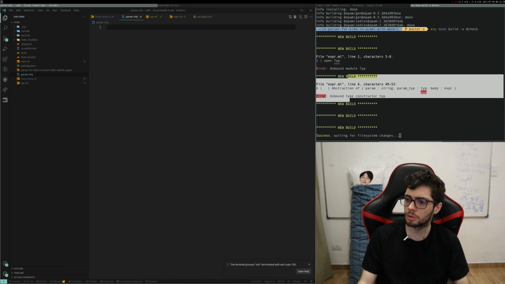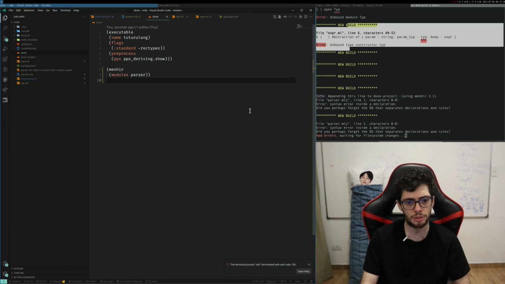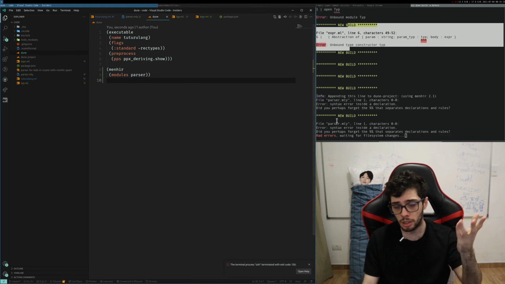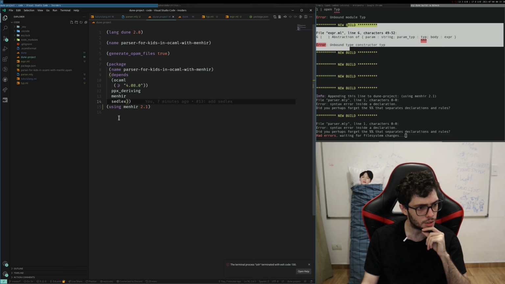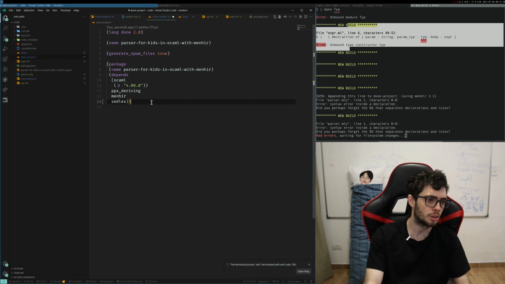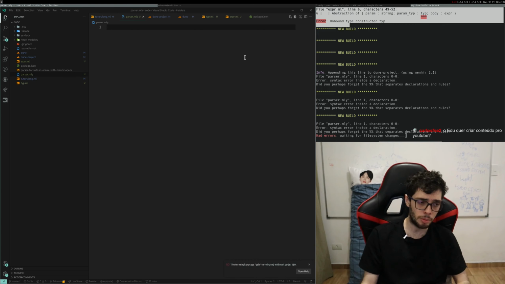So let's begin by defining our parser. Our parser is going to be something like this. And we need to use Menhir with Dune, you have a special stanza, which is this stuff. Now you can see errors are already happening. Like Dune added using Menhir, the version. I'm going to move this to here because it's cuter. And we need to define our parser.